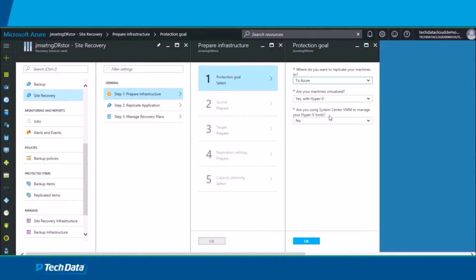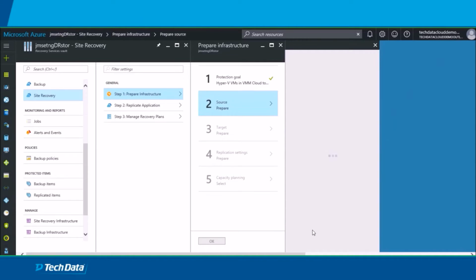And just like step one says, we have to prepare infrastructure. Notice we want to go from Azure, and in this case, yes, we have Hyper-V. You see some of the other options there. And then the third choice is we do have System Center Virtual Machine Manager. We're going to go ahead and hit yes there, and hit OK.